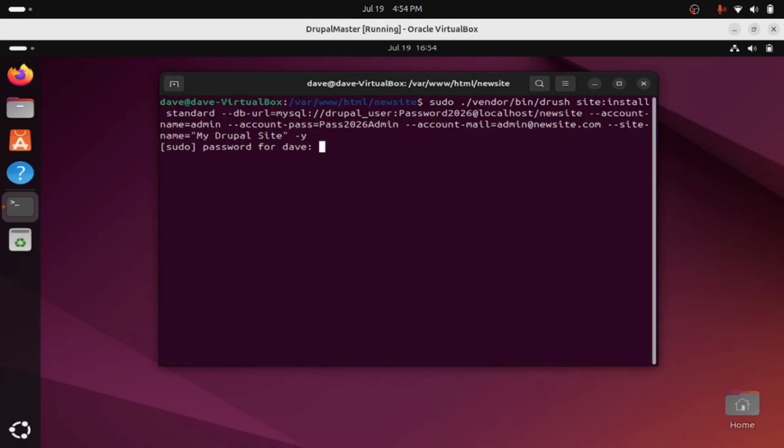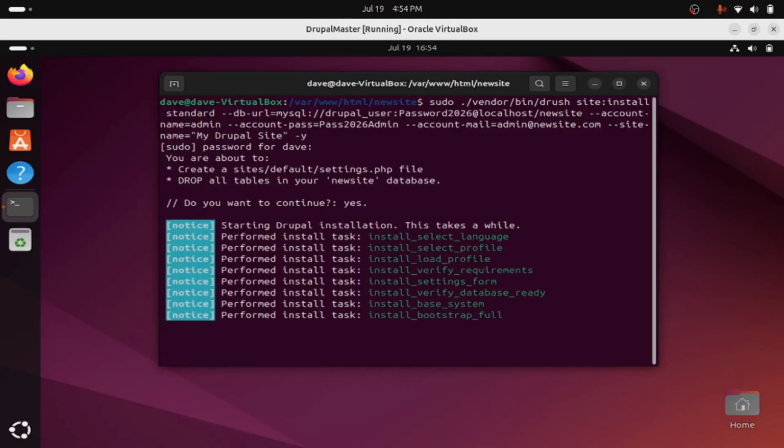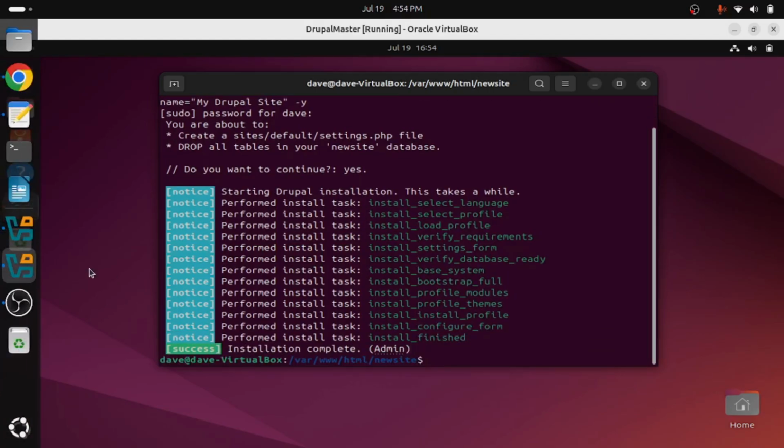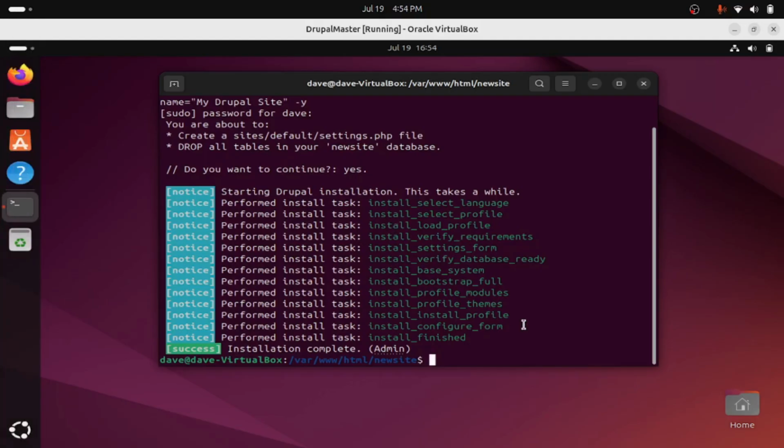Okay, so I'm just going to do this here. It's doing the installation, so let's just go ahead and wait for a little while. Okay, so it's completed. Once it's completed, we can move to the other step. The other step would be for us to actually configure web permissions.